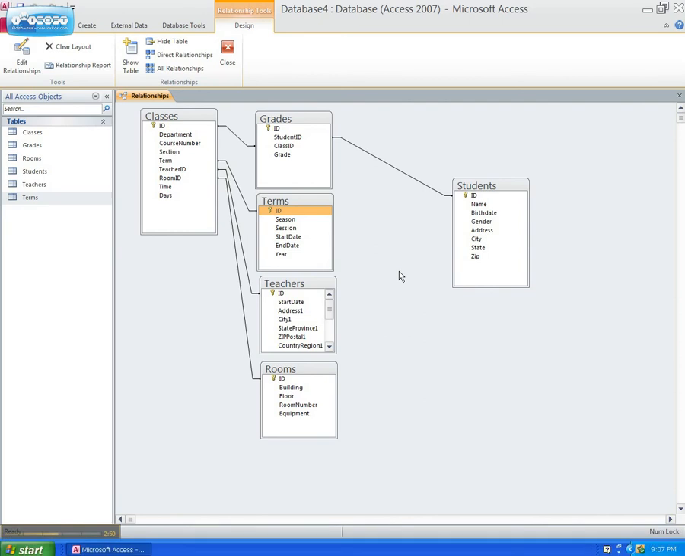So that's it for Access. This is Skill 4.13. Your code word is HAIR, H-A-I-R.